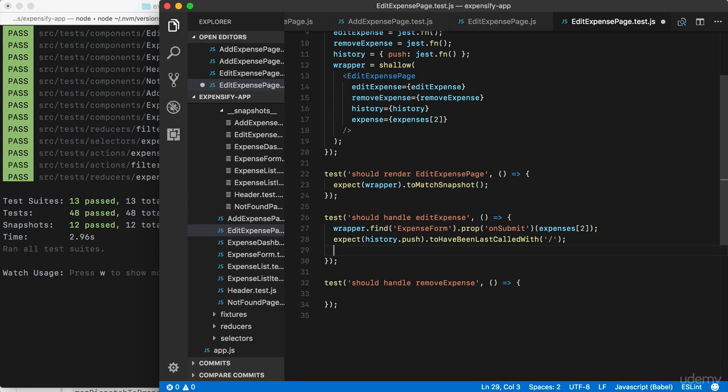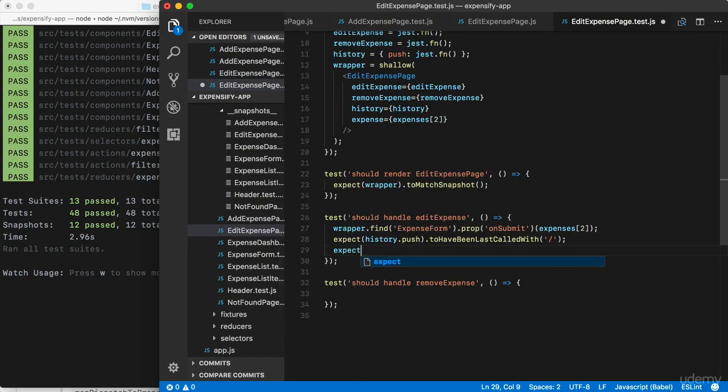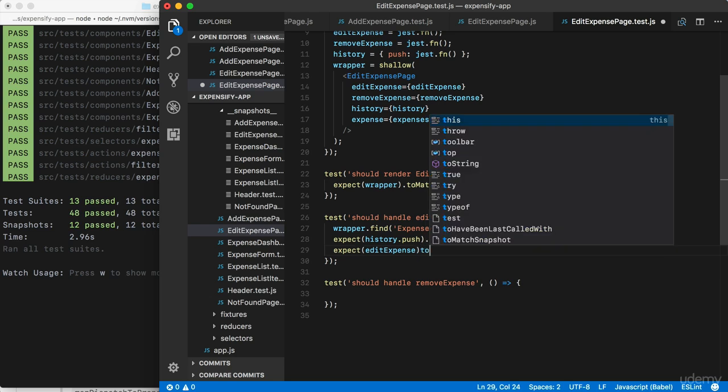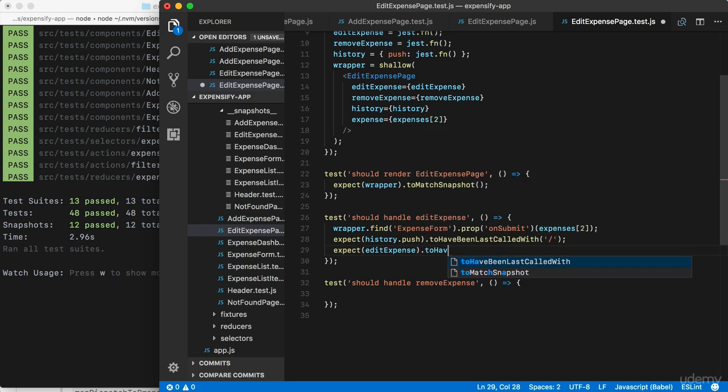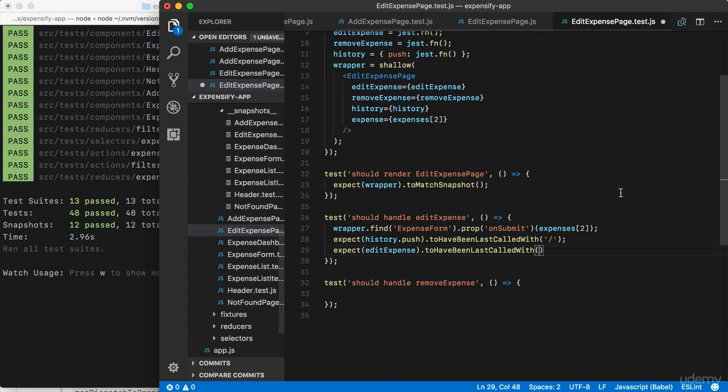So let's go ahead and make an assertion about what the editExpense spy got called with. That is going to be expect. Right here, we have that editExpense. Then we are going to use the exact same assertion, that is the toHaveBeenLastCalledWith one. And we're going to expect it to have been last called with, in this case, 2 arguments. The first one is the expense ID, and the other one is the expense object itself.